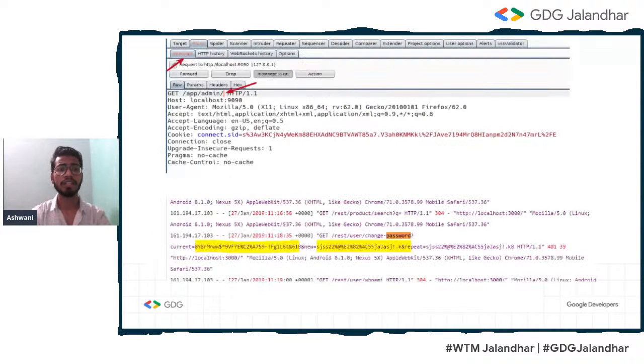Here in the example we can see, using the Burp Suite software, that in this example the app admin is getting through a GET request. He is doing the GET request, and it is getting exposed in the public domain.